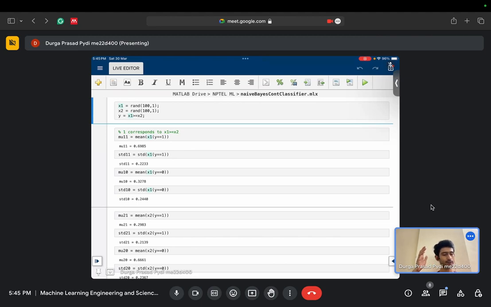So ideally, if x1 is a uniform distribution, what would be the value of the mean of x1? What is the maximum likelihood estimate for the mean of a uniform distribution?